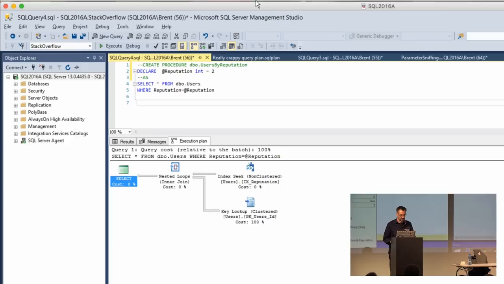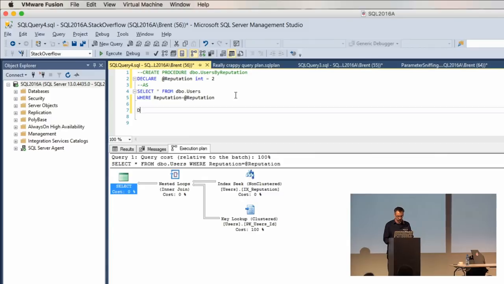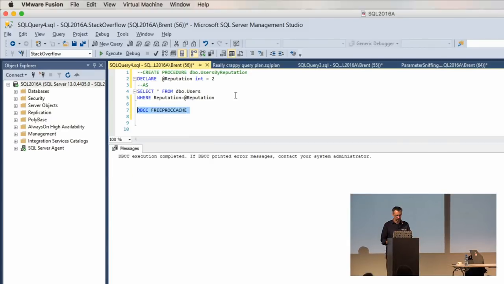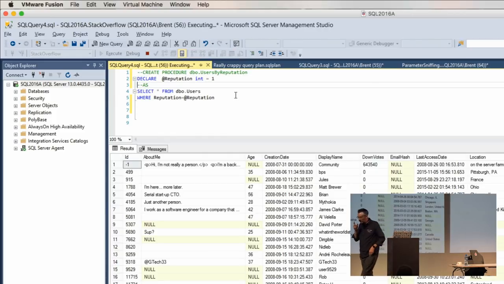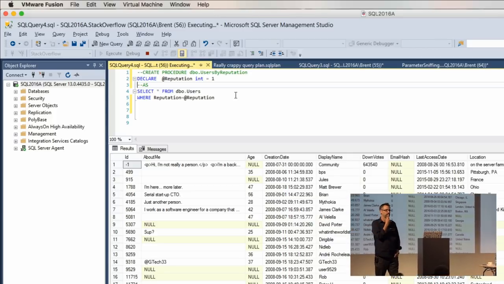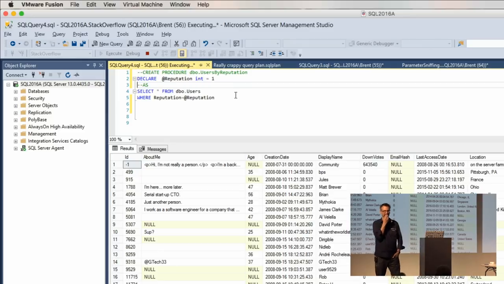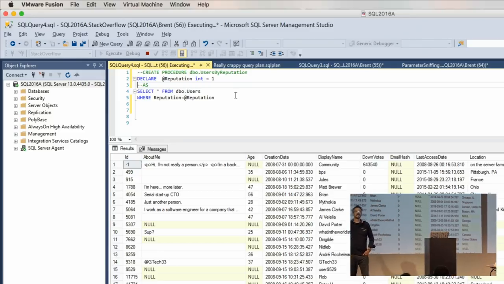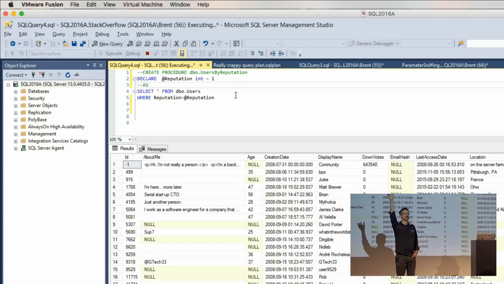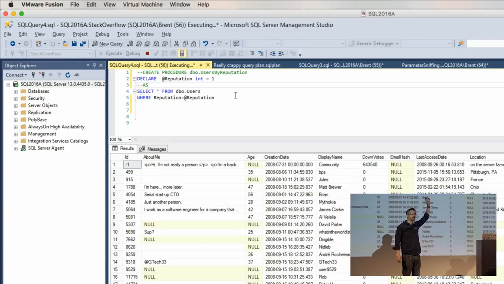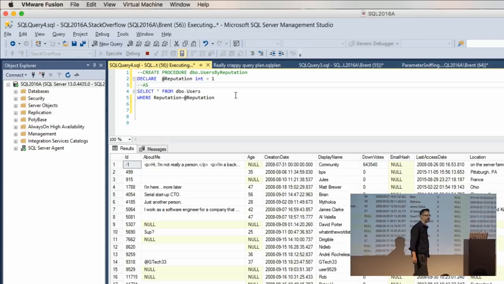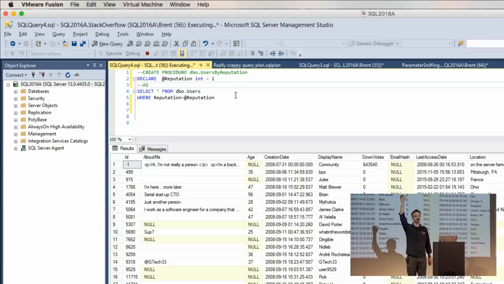Let's go back over here. And let's do this to prove that I have nothing up my sleeves. Free proc cache. Now, let's run it with reputation equals 1. Execute. What plan am I going to get? How many of you think I'm going to get the scan, the clustered index scan? How many of you think I'm going to get the index seek plus a key lookup? How many of you are just saying that because you think I'm asking the question on purpose?